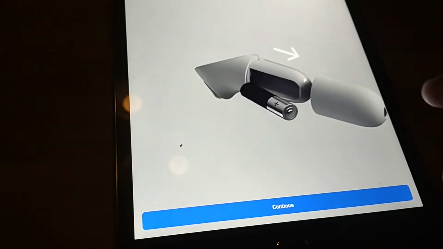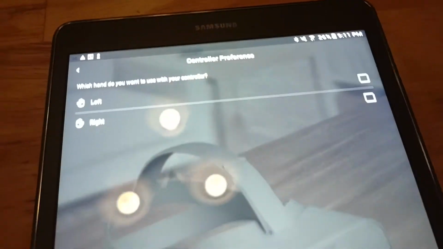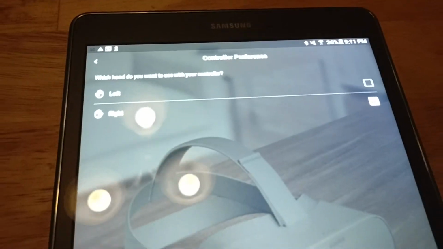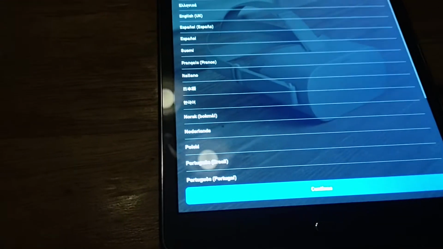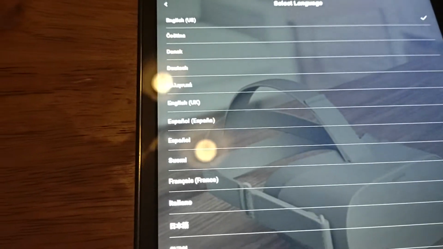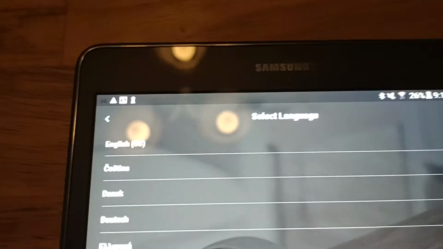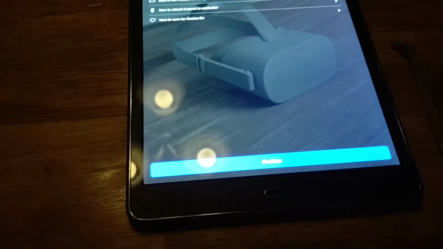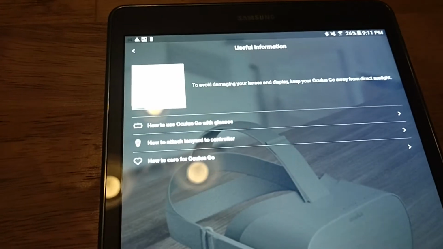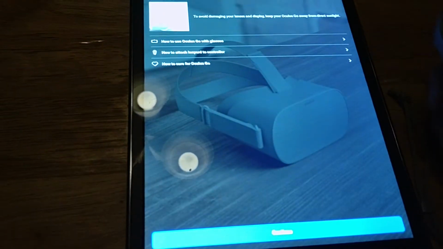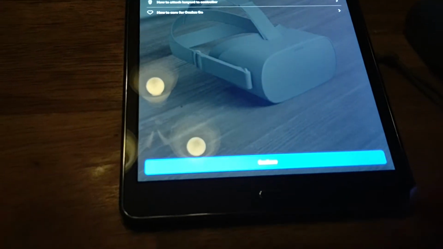Put battery into controller. Okay, I've already done that since I'm resetting it. And I guess we have to choose left or right hand, and I have been using right hand. And continue. English. Okay, English language is selected. And we'll hit continue. Use with glasses. Okay, I guess we continue again.